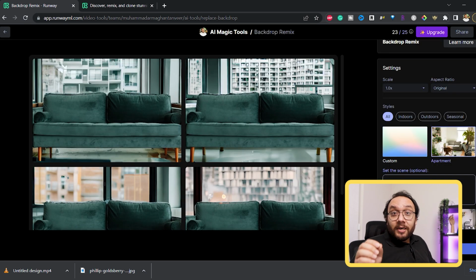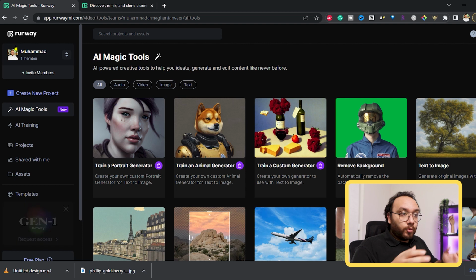Now imagine if you are an ad agency or a social media company or even an individual trying to sell this product, the possibilities you have for your product mockups become endless with this tool.